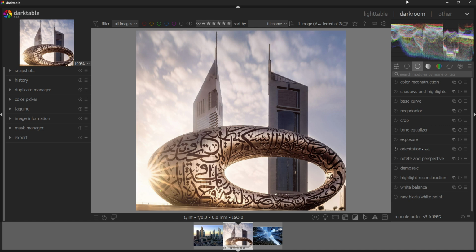Start by opening your photo in the Darkroom view, which is where you edit a single image. Darkroom is the focused, module-based workspace with the image large in the center and your tools organized around it. If you're seeing a grid of thumbnails, that's Lighttable. Switch into Darkroom so you're working on just one image at a time.